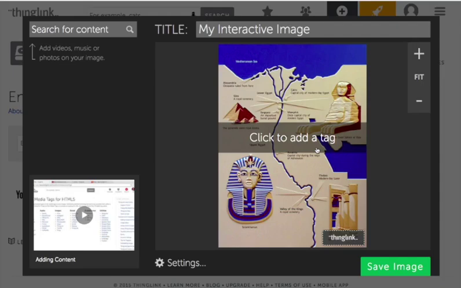Here we are. The picture is here. I need to use a different title. Instead of my interactive image, I would like to have my trip to ancient Egypt. And I am ready to put my first tag.